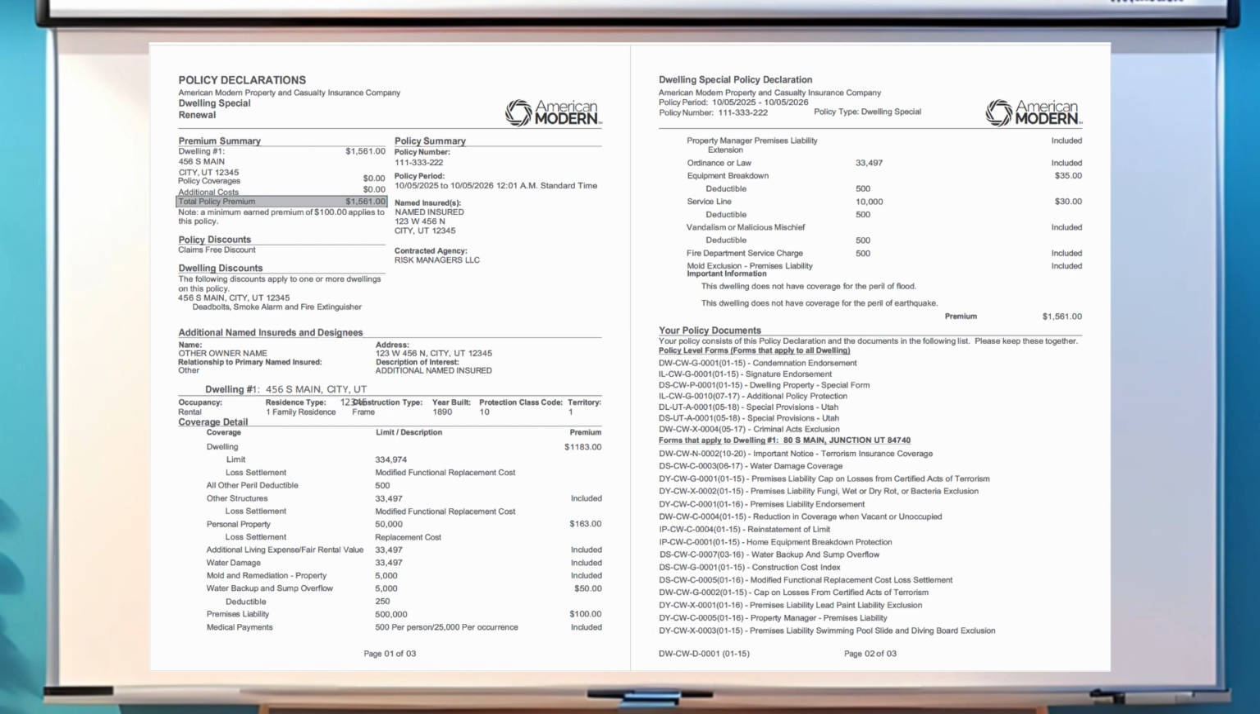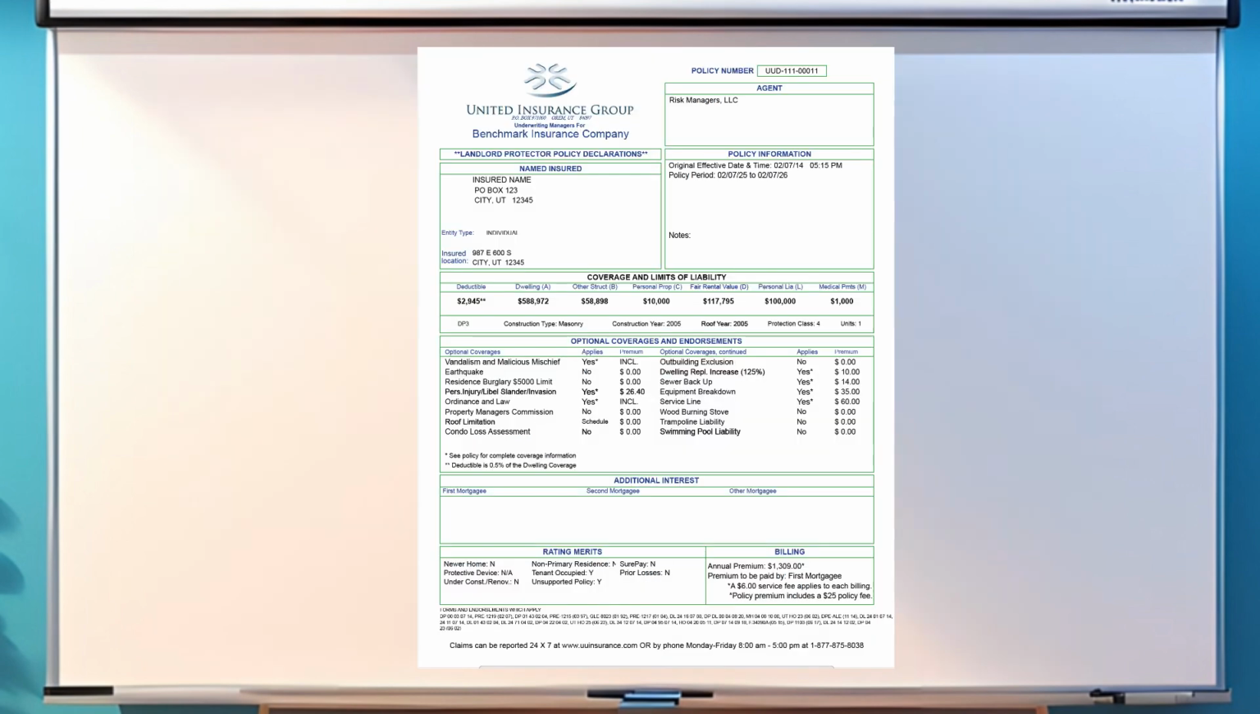The deductible is the amount you will pay before the insurance kicks in to pay for the loss. You can increase the deductible to help lower the premium. The optional coverages and endorsements will vary depending on the carrier, but we recommend that you especially look for things like equipment breakdown, service line, and sewer backup.